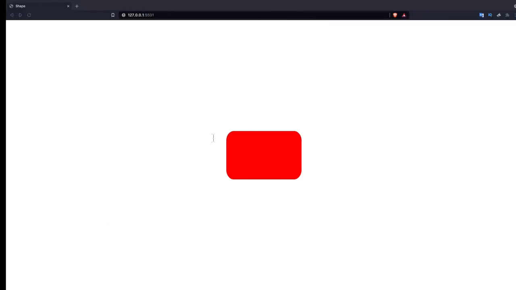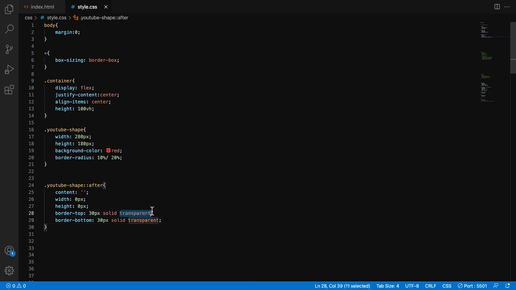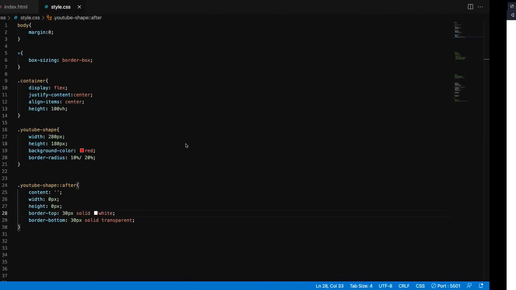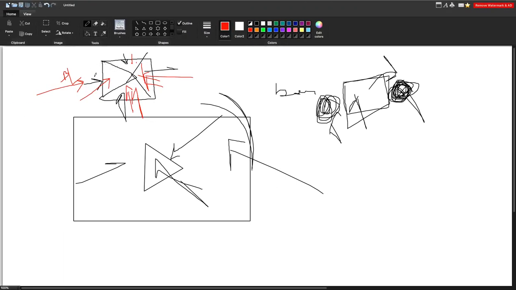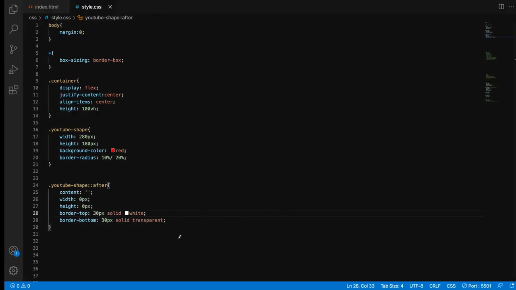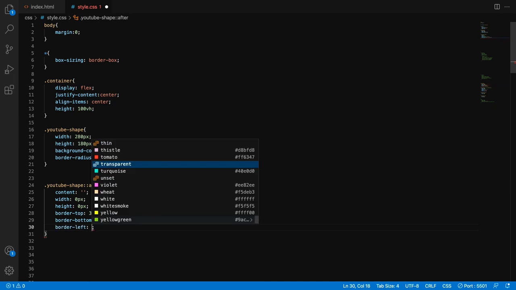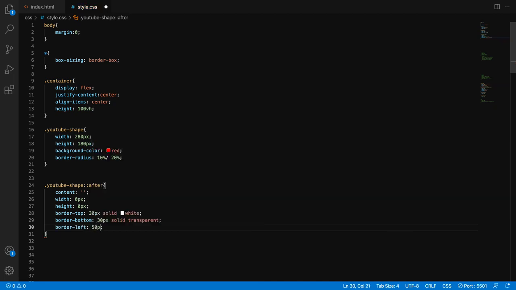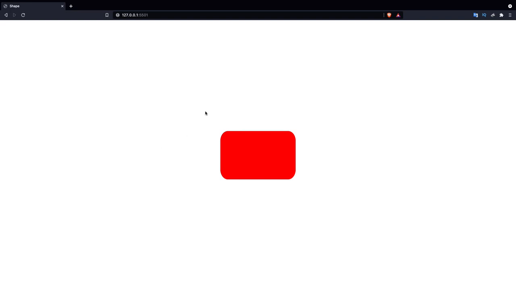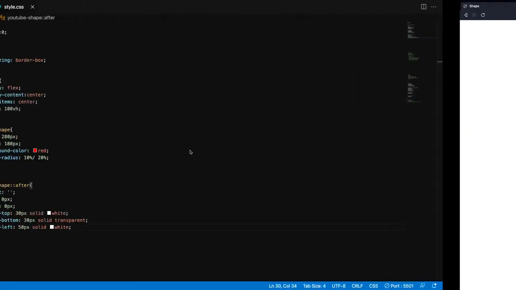If I save, here you can see nothing visible, yeah, but instead of transparent, if I write white, still there is nothing. Why? Because there is no support. For support at least we need some corner side, and that's why we will now use border left, and we need this part. I will just write 50 pixel solid white, and now this must be visible. So if I refresh, here you can see the edge is visible but not totally.